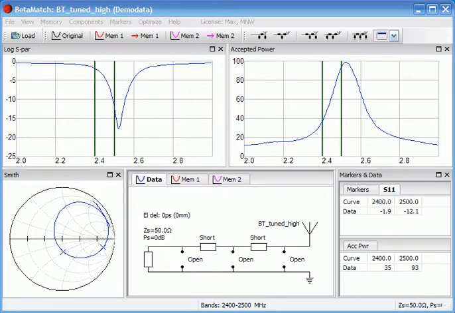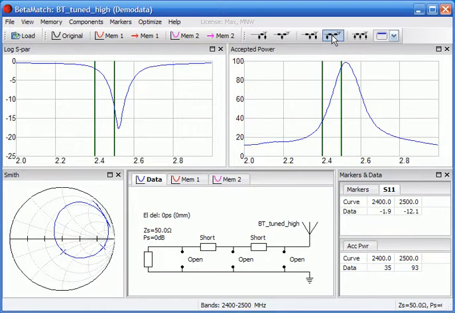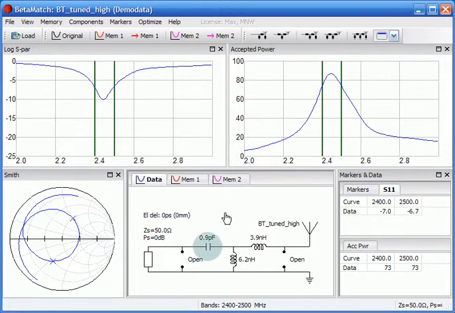We are now ready to start our first optimization with the default source impedance of 50 ohm. I start optimization for 4 components. Now, there, it's done. It turned out to be 3 components only needed. As you can see, the accepted power at 2.4 GHz has now improved from 35 to 73%. We save this design into memory 1 for future reference.